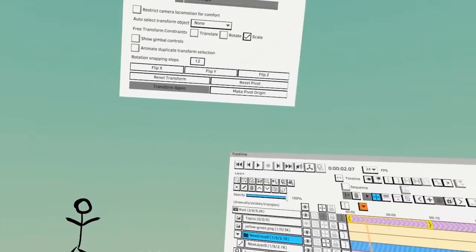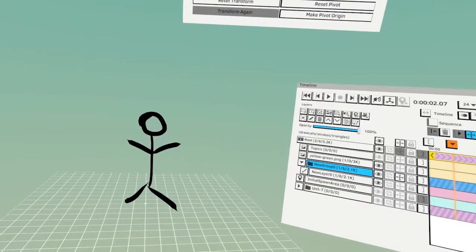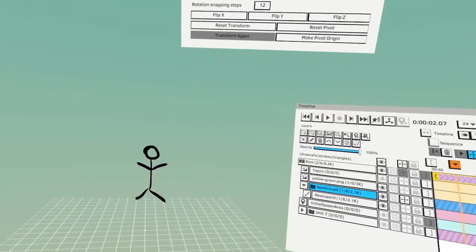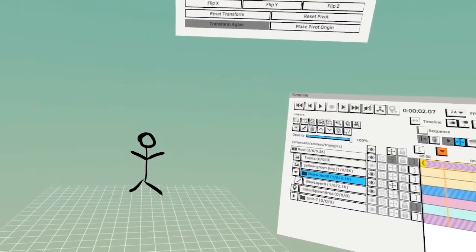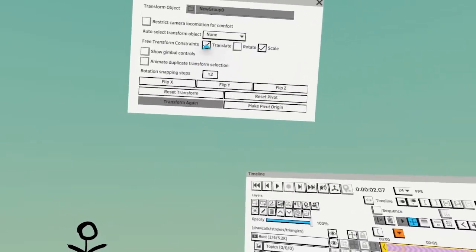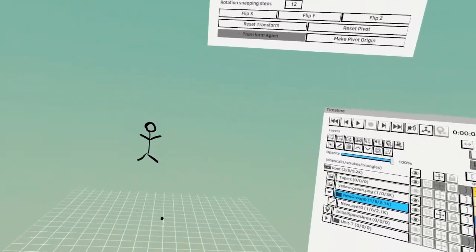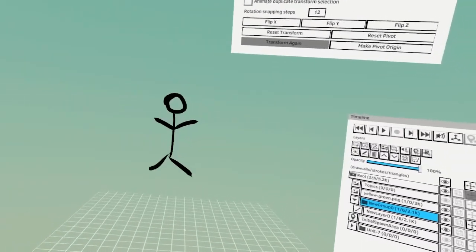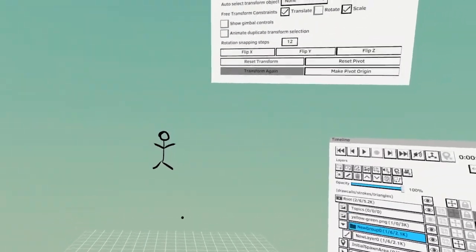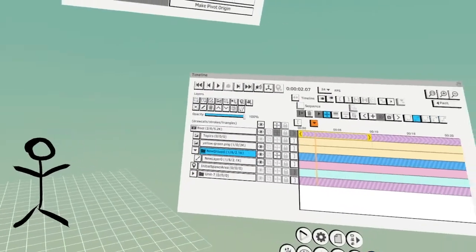This is really useful because you don't have to reach into the object and you can just position it. If you turn on translate, you can move it away from you without rotation, which is cool. And then you can move it away and scale it. So it gives you a lot of cool controls here.